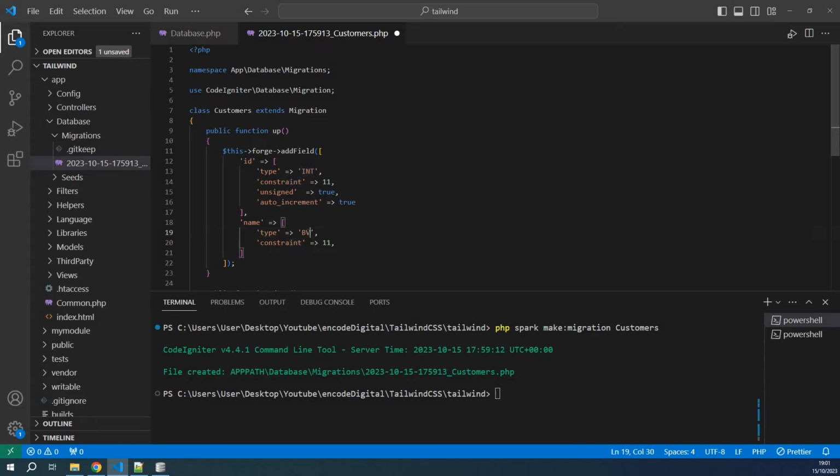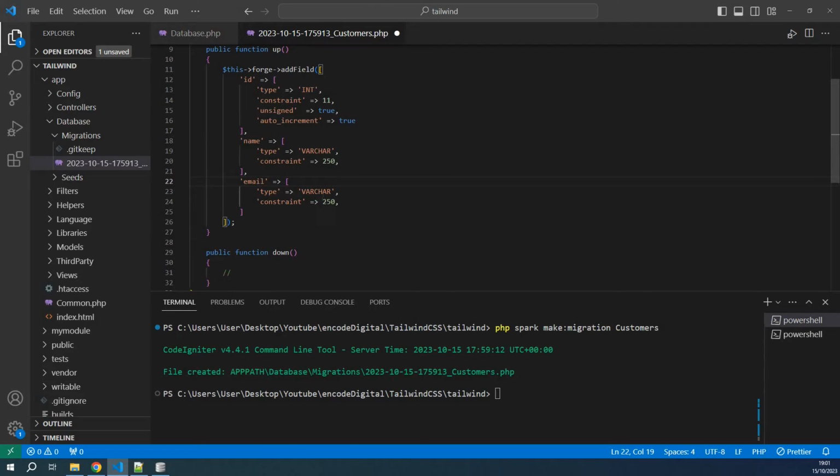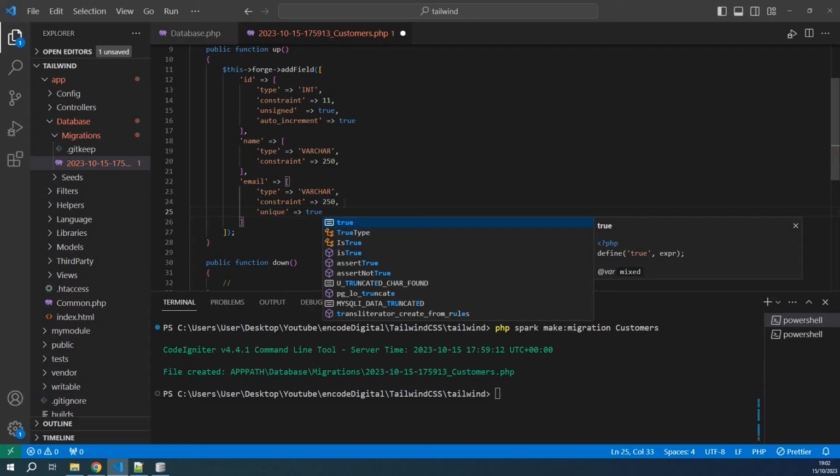So the type for this one will be varchar, and the constraint for this one I'm going to say 250. Okay, 250 characters. And then let me have the email as well. So I'm going to copy this, and I can say this one is email. Again, I will keep the type as varchar, constraint 250, but here I'm going to set unique in our database. So I want this one to be unique, so I will set unique to be true.